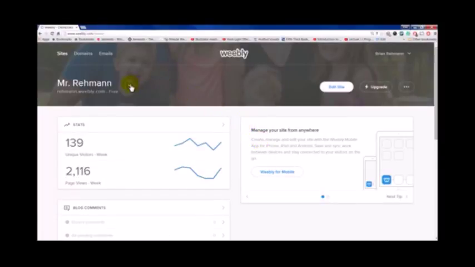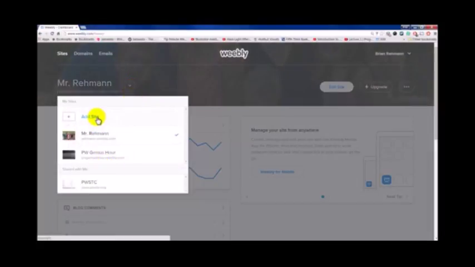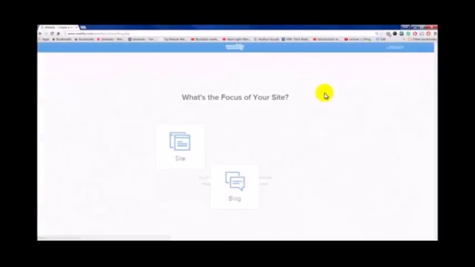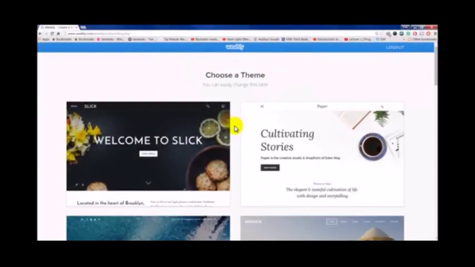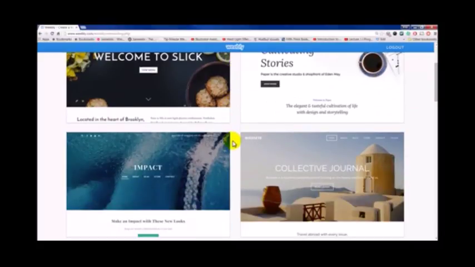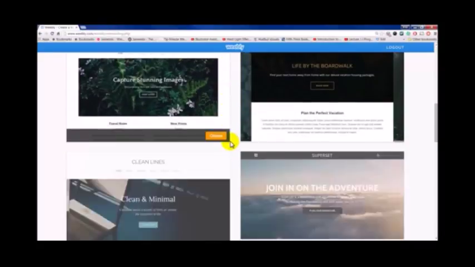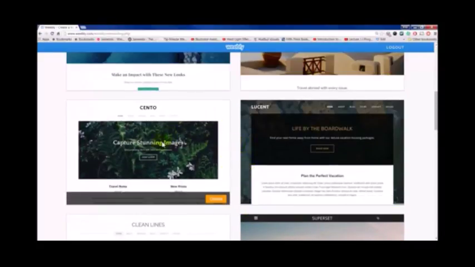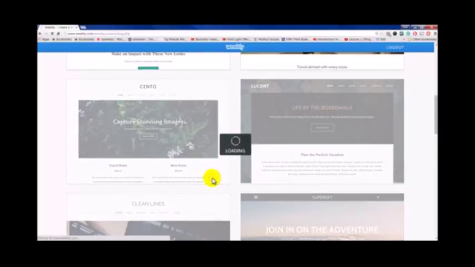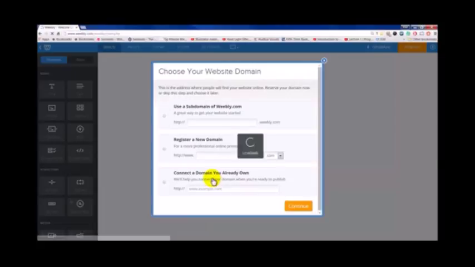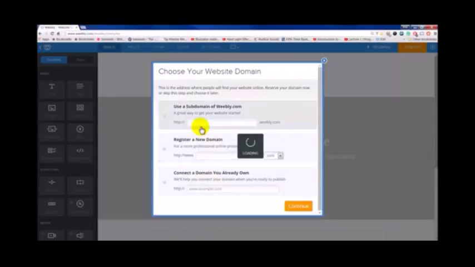All right. I already have one on here, so I'm going to build another one. So I'm going to drop this down and hit add site. Yours might be blank and it might have a start button instead. We're going to be making a site today, which is very similar to a blog or store. And it's going to ask me to choose a theme. This is actually not that important right now, so don't worry too much about it. I'll choose this one right here. The theme can be changed later on and it'll contain the same content, so don't worry too much about it.